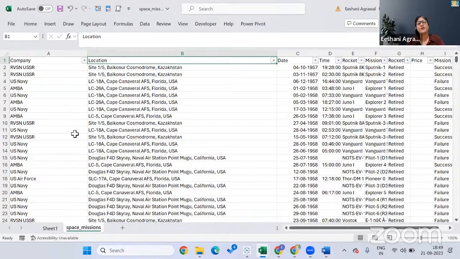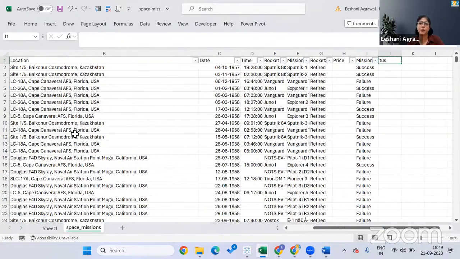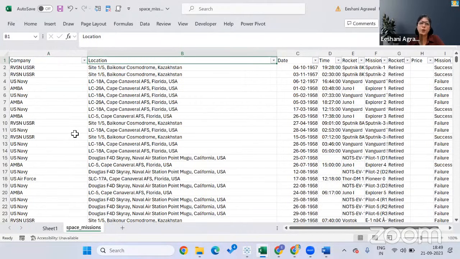Now, if you saw the first visualization, I'm talking about country, but there is no column called country given to us. However, if we focus on location, you will recognize the end of the text is the name of the country. So I want to create a column called country. Now, how do we do that in Tableau?